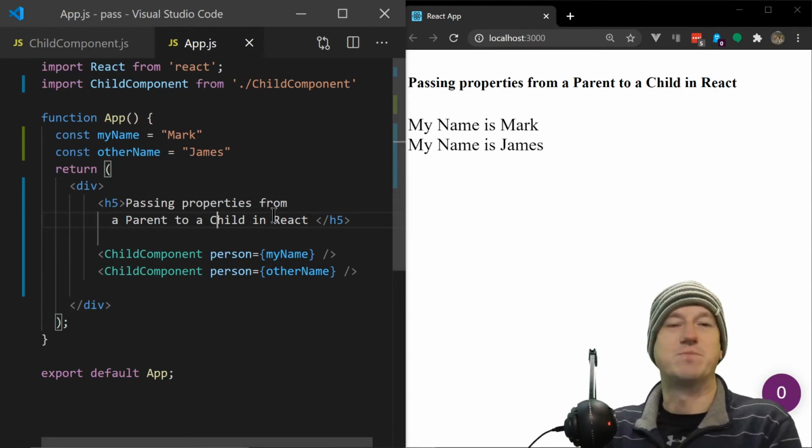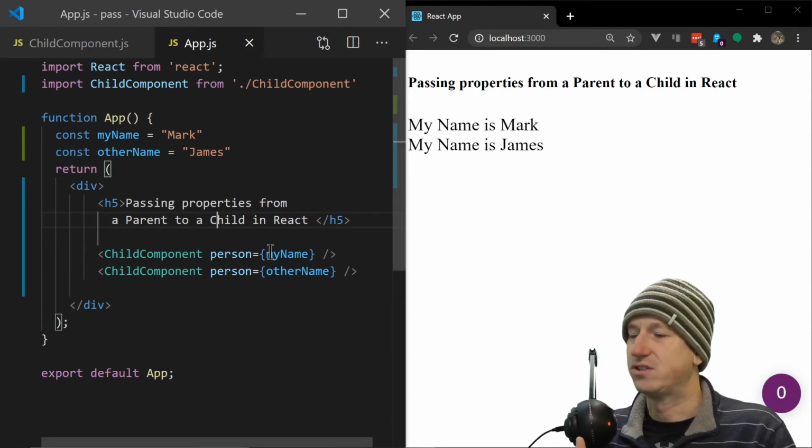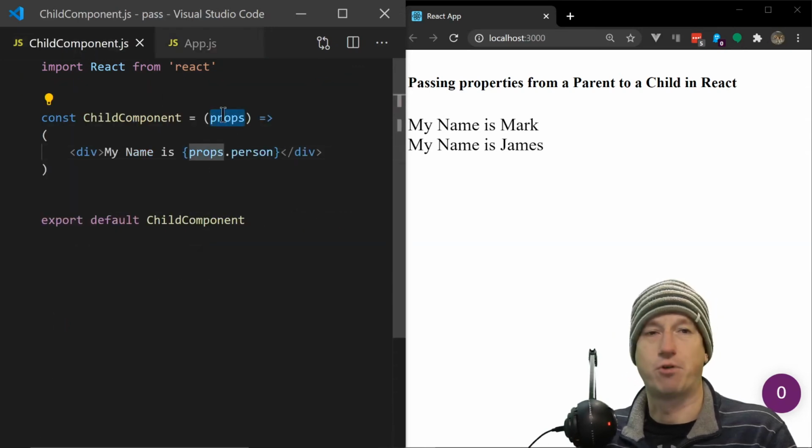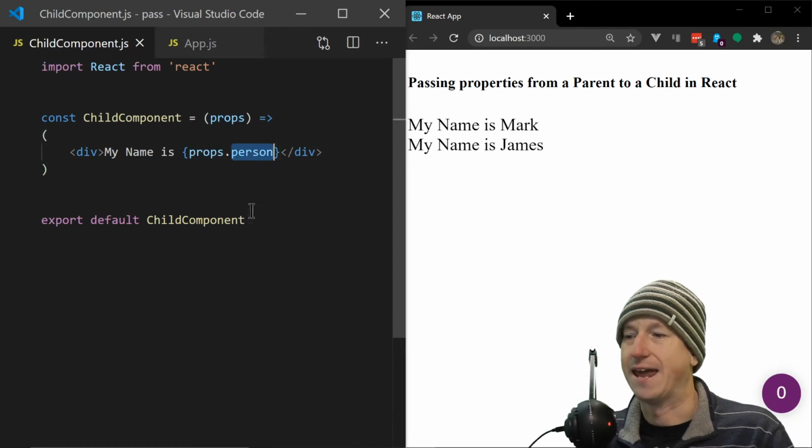There you go, it's pretty straightforward. You just need to specify the attribute on the component, and then in the component use the props parameter, and then access that said attribute name.